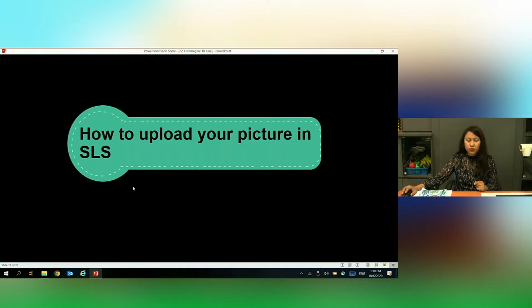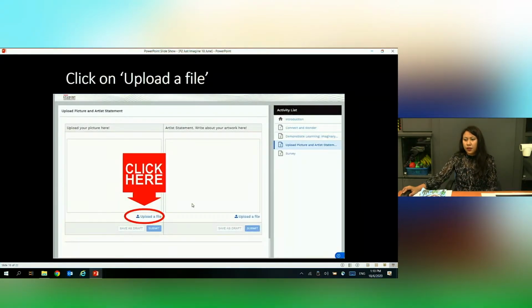So I'm going to now focus more today on how you can upload your photo that you have already transferred into your PC. How do you upload it into SLS? When you open your SLS, for after today's lesson, you will see this portion here where, under the activity, one of the activities is you have to upload a picture and your artist statement.